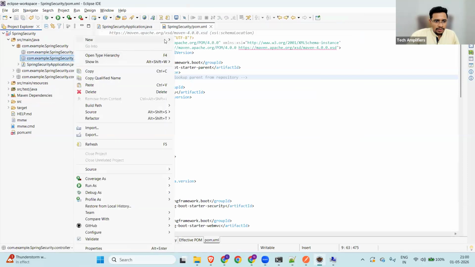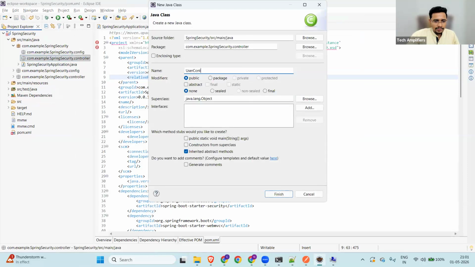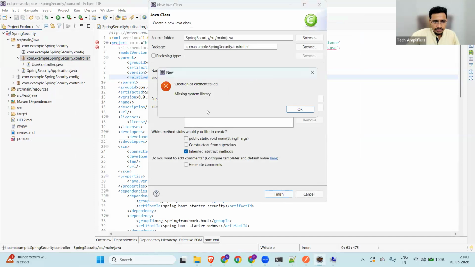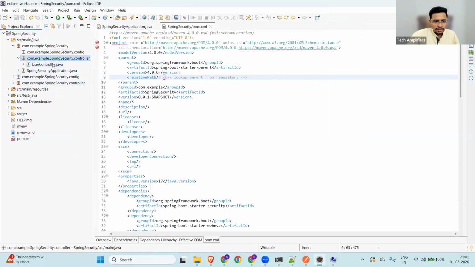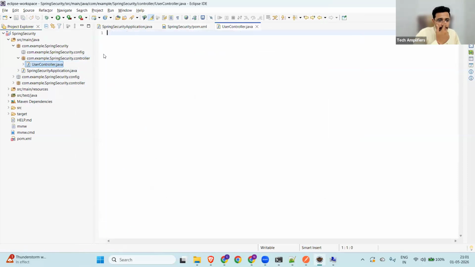This is my package. I'll try to create a class over here. New class, User controller. Okay, correct. Finish. It says creation of element failed, missing system library. Okay, click on OK, then click cancel. On this, I could see the class has been created, but I don't see anything. Never mind, I will write it by ourselves.